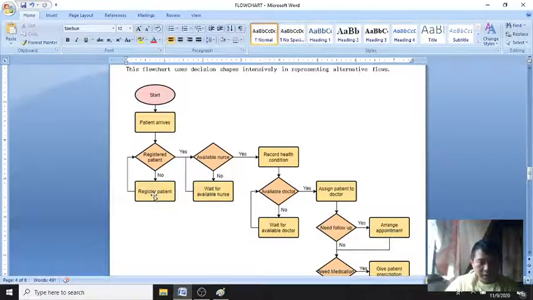The process is register patient. Then it goes back. At least if you arrive and you are not registered, you register first. Then, is nurse available? If yes, if no, wait for available nurse. If yes, go straight to record health section, to record the health condition.